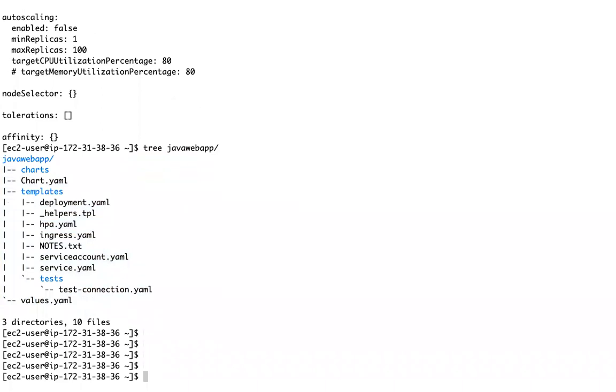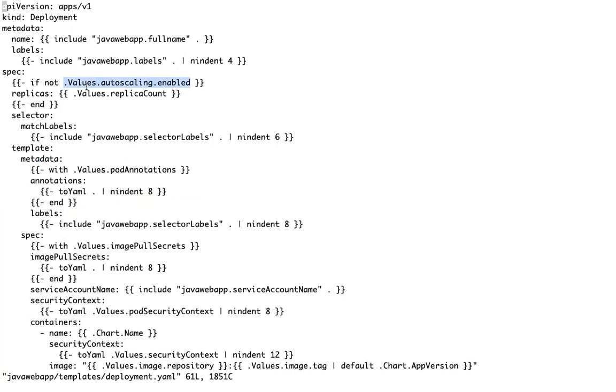Now let me show quickly, very simple. Now if you see the templates, the deployment file, they are referring to values. This is like one condition. If auto scaling is not enabled, then only the number of replicas will be set. In a values file, there will be one value, autoscaling.enabled. If it is false, then only the number of replicas will be added.